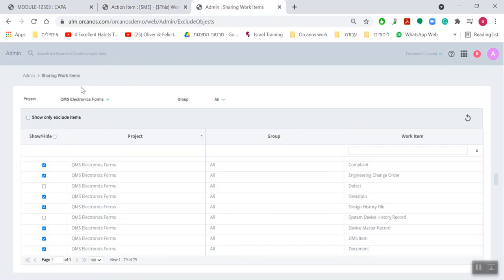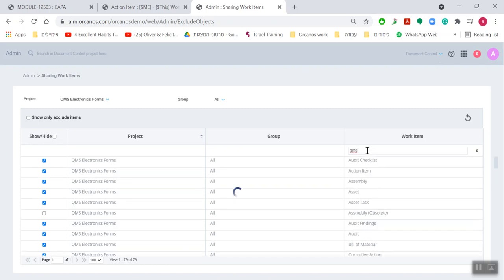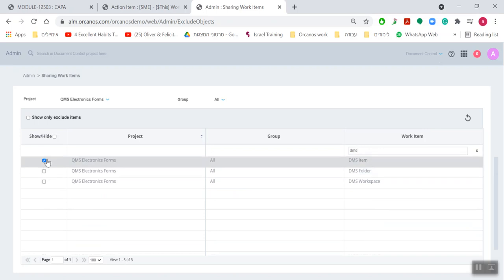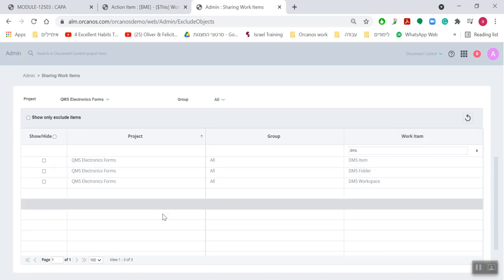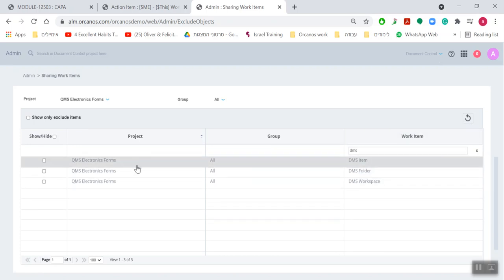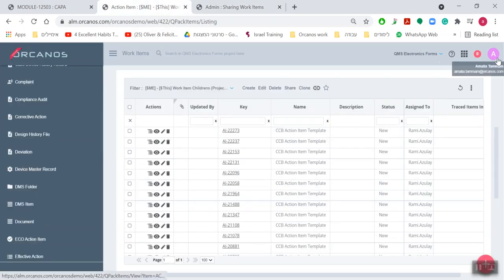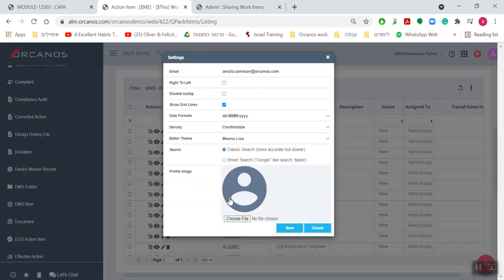So in admin, by choosing the Quality Management System Electronic Form project and all groups, I can look for these specific work items by typing the name under the work item column, and by removing these 2 ticks and refreshing, I have now set the system so that these 2 work items won't be accessible in the eForm project for all the different groups. Let's view this change under the work item view by clicking Settings and Save.